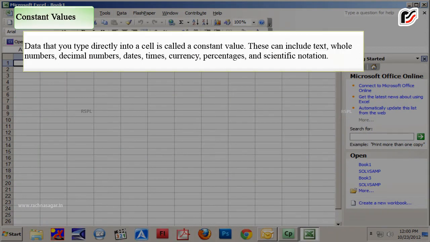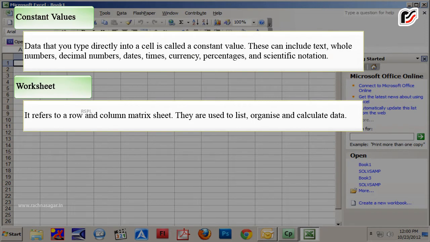Constant values. Data that you can type directly into a cell is called a constant value. These can include text, whole numbers, decimal numbers, dates, times, currency, percentages, and scientific notation. Worksheet. It refers to a row and column matrix sheet. They are used to list, organize, and calculate data.